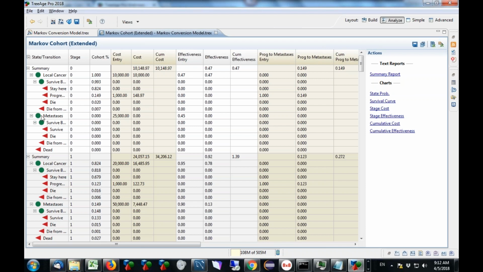But that's not good enough. We also need to make sure that we're calculating our values correctly.